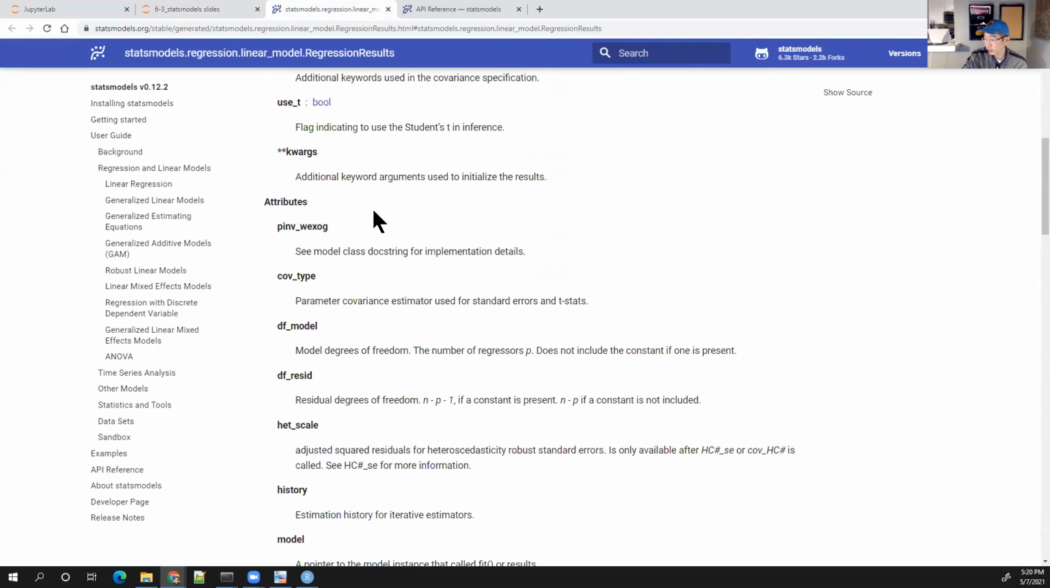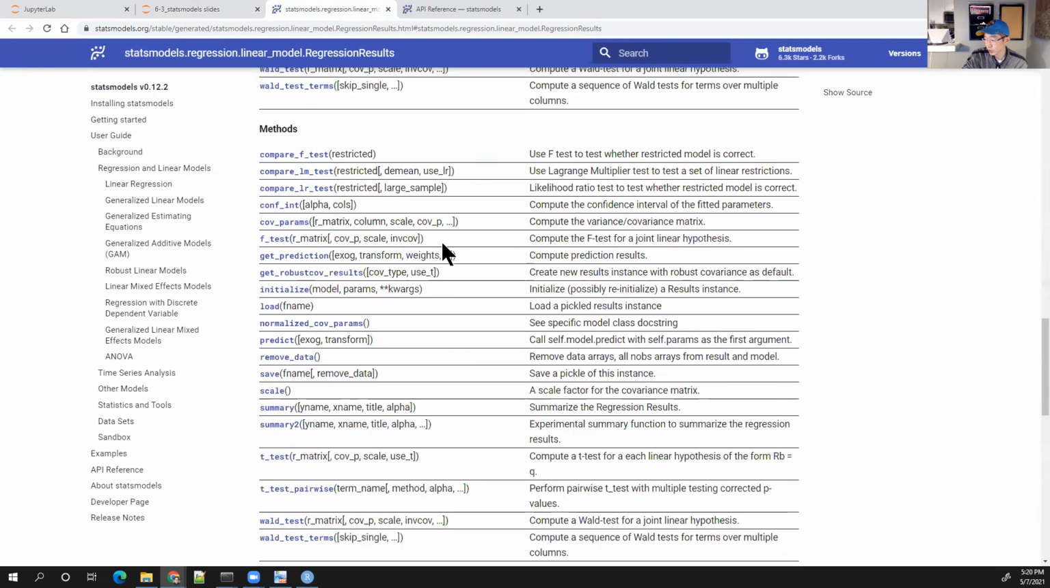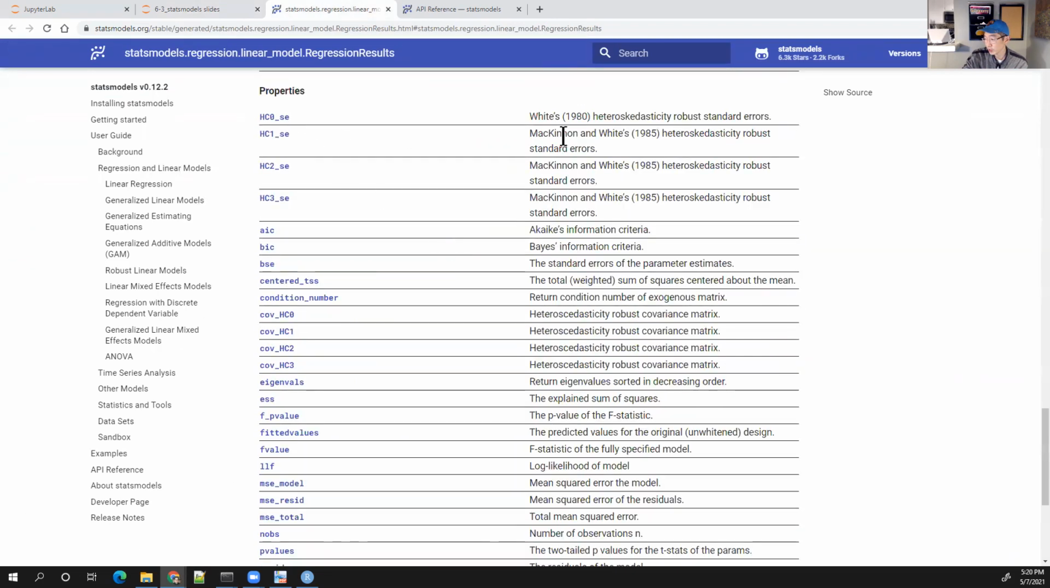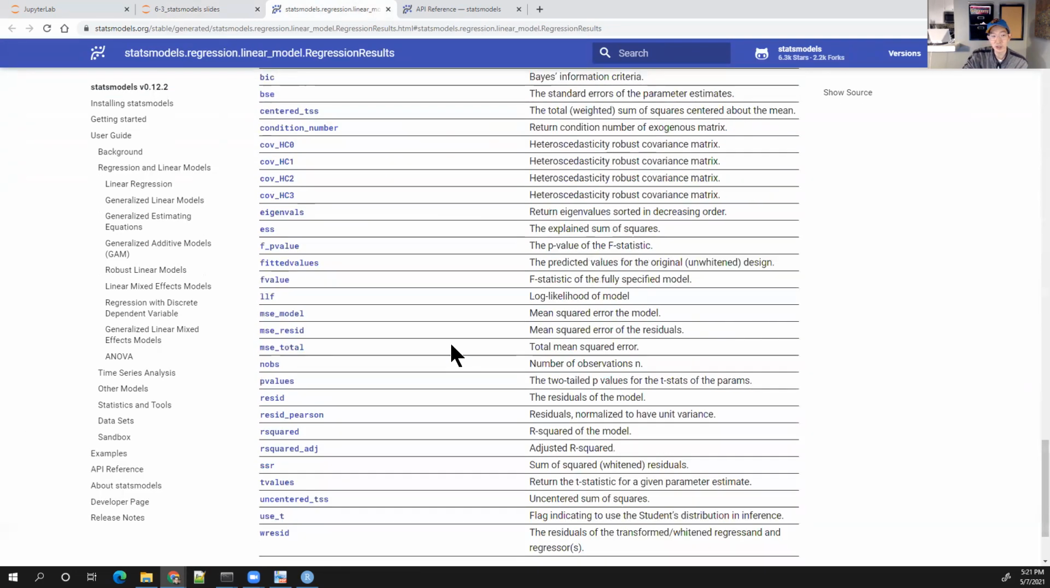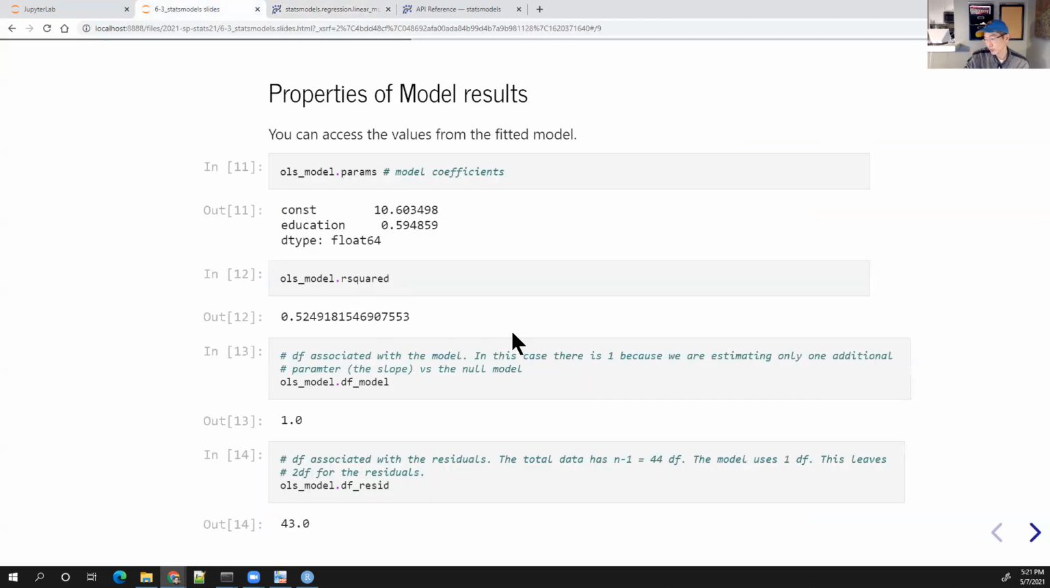You just go down to either the attributes or the properties, and it lists off basically all of the different things that you can extract out of the results there. Okay, so you can call, what are the p-values or the t-values or the sum of squared residuals, right? Because sometimes you want to use some of these values in some future calculation, or you want to enter it in some other place, and so you can reference those things there.